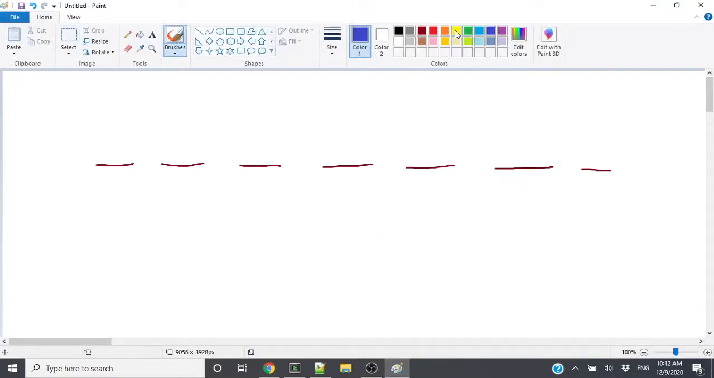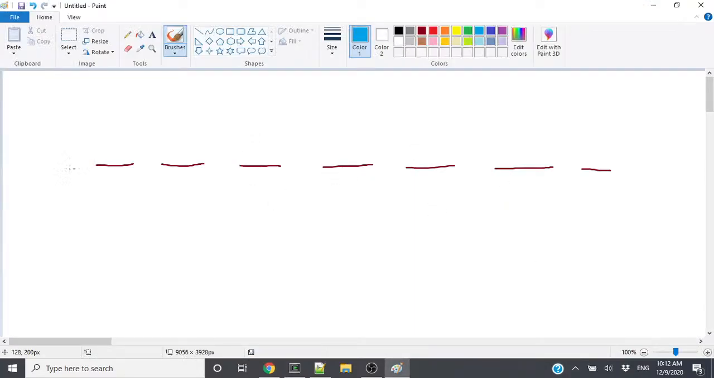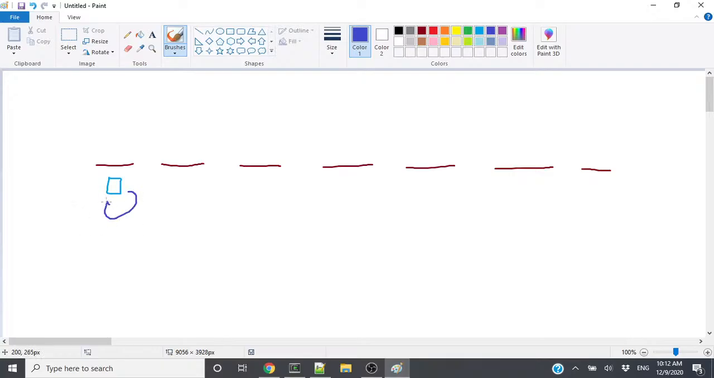Okay, so first let's think about, this is a strategy I mentioned, let's try to bound the answer. What's the lowest possible answer we can get? Well, for every house, we have to go to a different one. That's a condition. We can't stay in the same house. So, for example, here we can move here. And this would let us move exactly one unit, which is the minimum we can do, because we can't move 0 units.